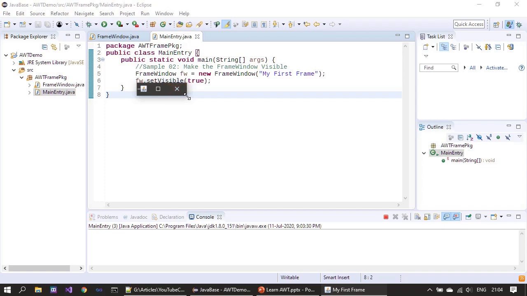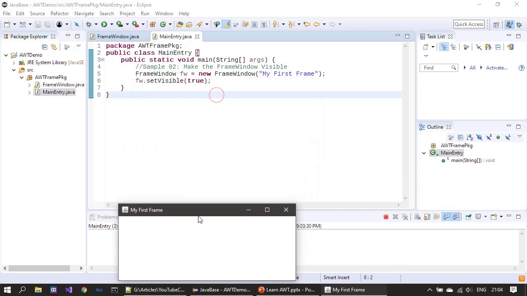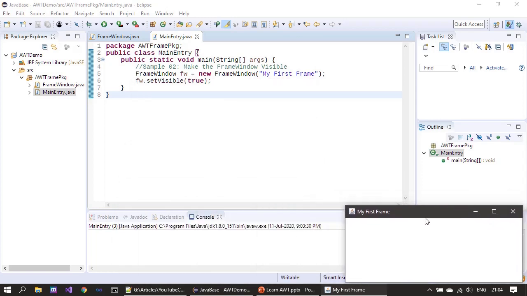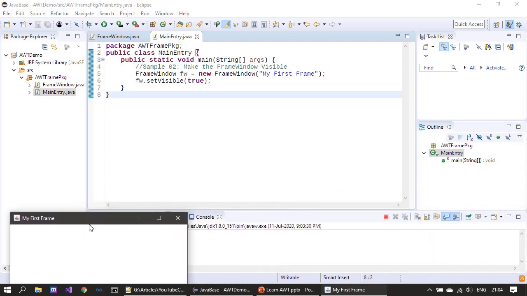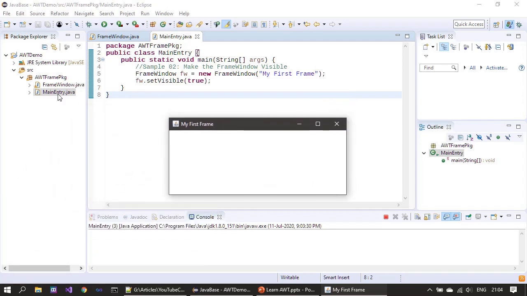Size is this one. If you see here, this is the width and this one is the height. Look at the cursor. This one is the width and this is the height. Similarly, when we talk about position, at present I can say the frame window is displayed towards the right corner, and now the frame window is in the bottom left corner. So we can specify the position based on x and y coordinates.